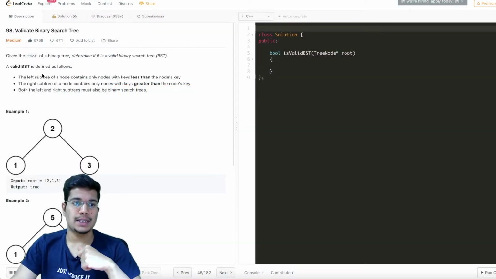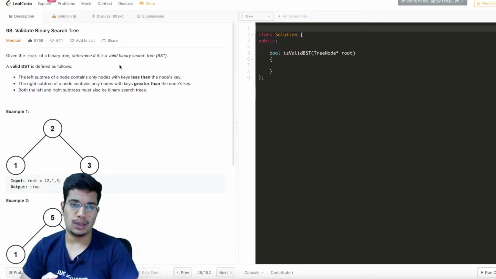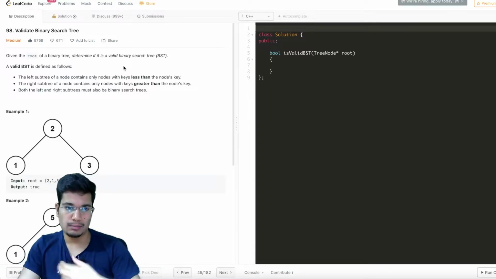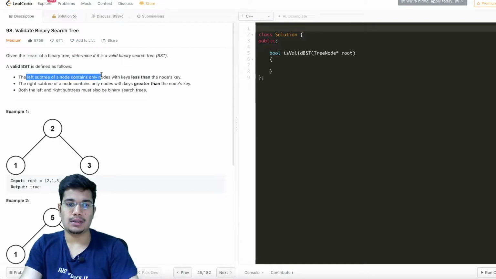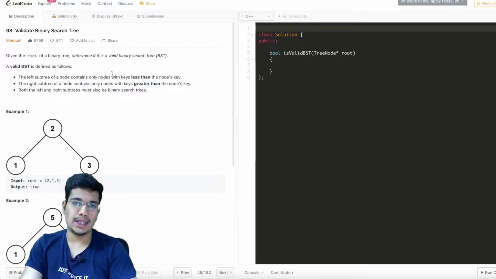Okay, so the question says that given the root of a binary tree, we need to determine if it is a valid binary search tree or not. And they have explained what a BST is. So the left subtree of a node should include values which are only less than the key. They've mentioned only, which means duplicate values are not allowed in the tree. It cannot even be the same as the key. It needs to be strictly lesser than the root node's value.